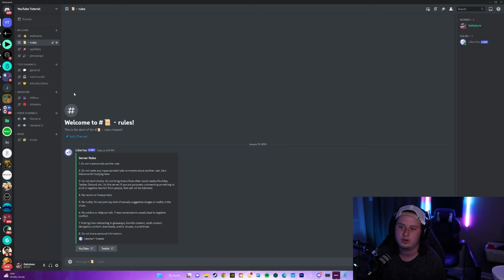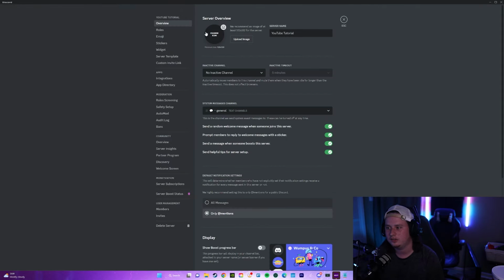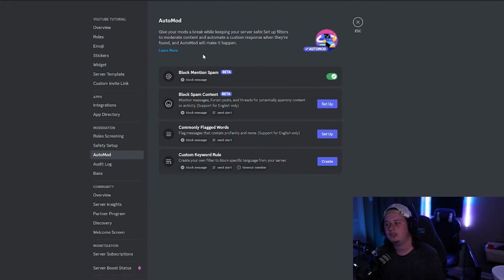But the last thing we're going to do is we're going to set up some auto moderation with Discord's new auto mod feature. So if we come into our server and we come to the top left and go to our server settings, you will find over here on the left side, under the moderation tab, the auto mod feature. Basically, we can set this up to block spam content, commonly flagged words, or we can set up custom words. So what we're going to do is block mention spam is automatically going to be set up because I believe we set up as a community server, but we want commonly flagged words.